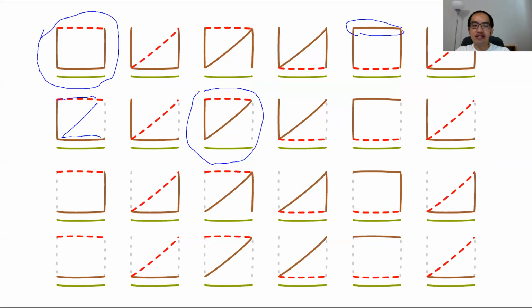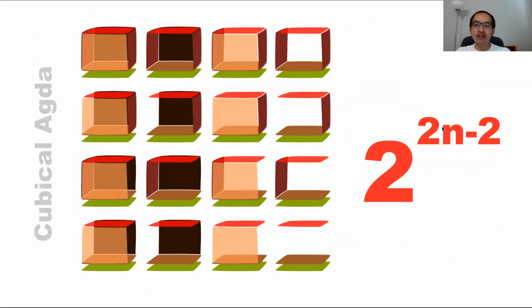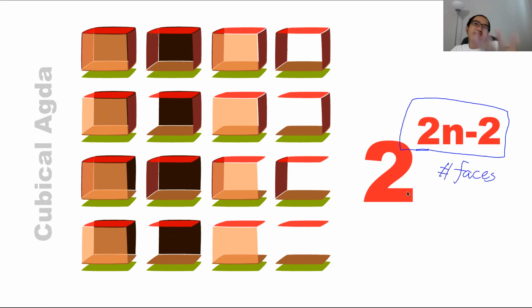So let me go back to the slide here. The reason that we have 2 to the n minus 2 is because this part is basically the number of possible faces that you can have. For each possible face, you can say that, oh, I want it, or I don't want it. So there are 2 to the n minus 2 choices. That's basically the idea.